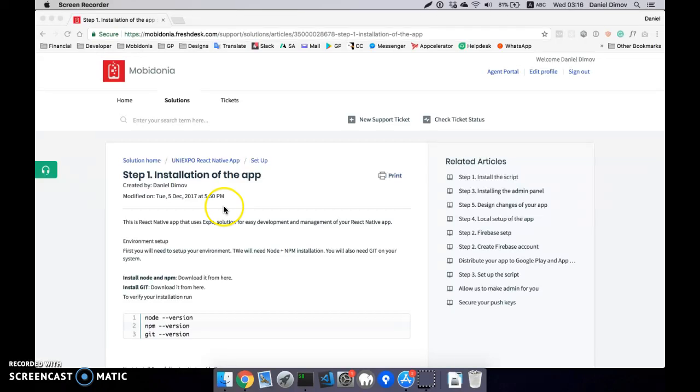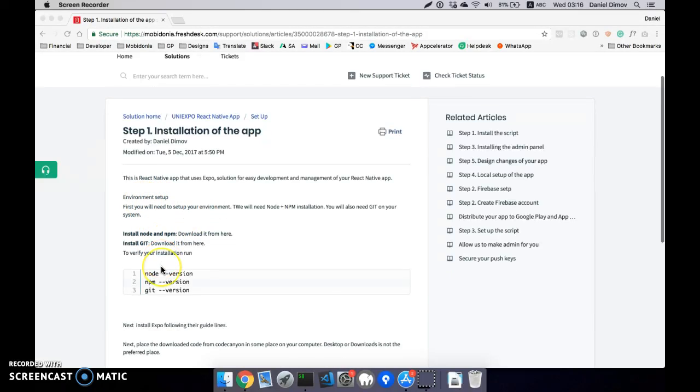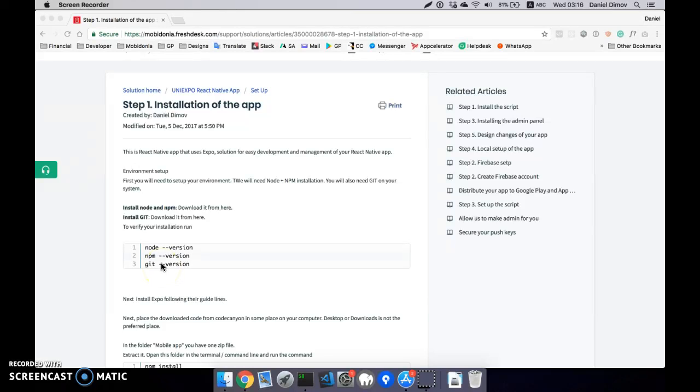So the first step is to check if our environment is set up correctly. To do that, we should run node version, npm version, and git version.